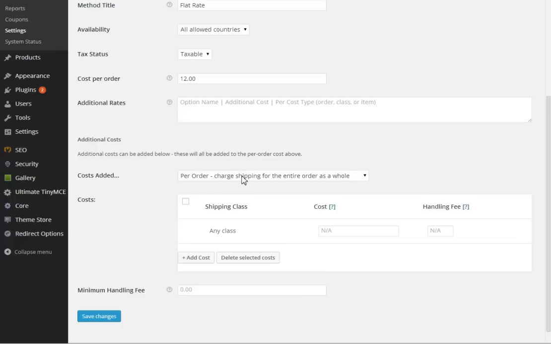All right, so costs added. You can charge this per order on the entire order as a whole, or per item. So we're going to do per item because if somebody orders 100 shirts or 50 shirts, we don't want to end up paying for the shipping. But once again, I will contact my client to establish exactly what they want to do.